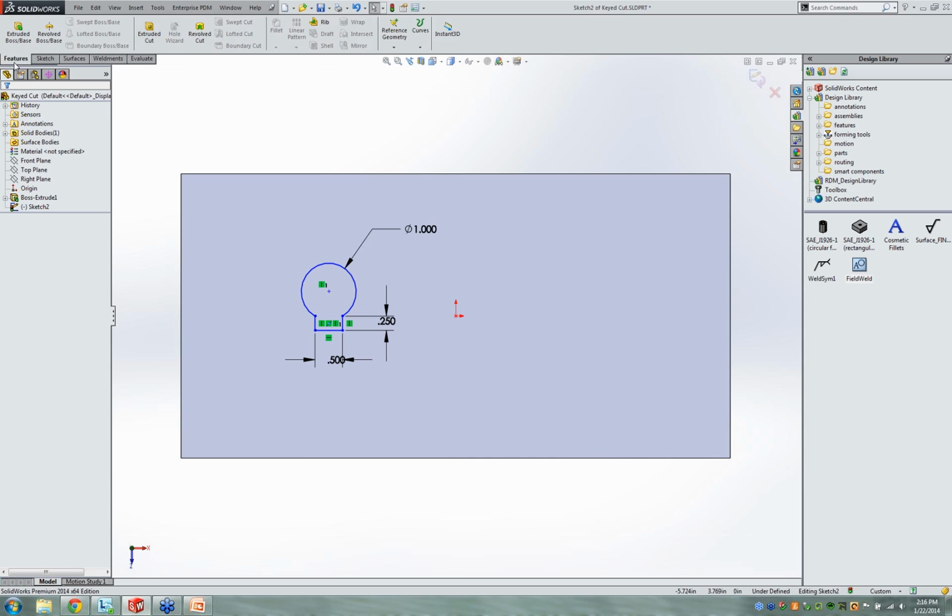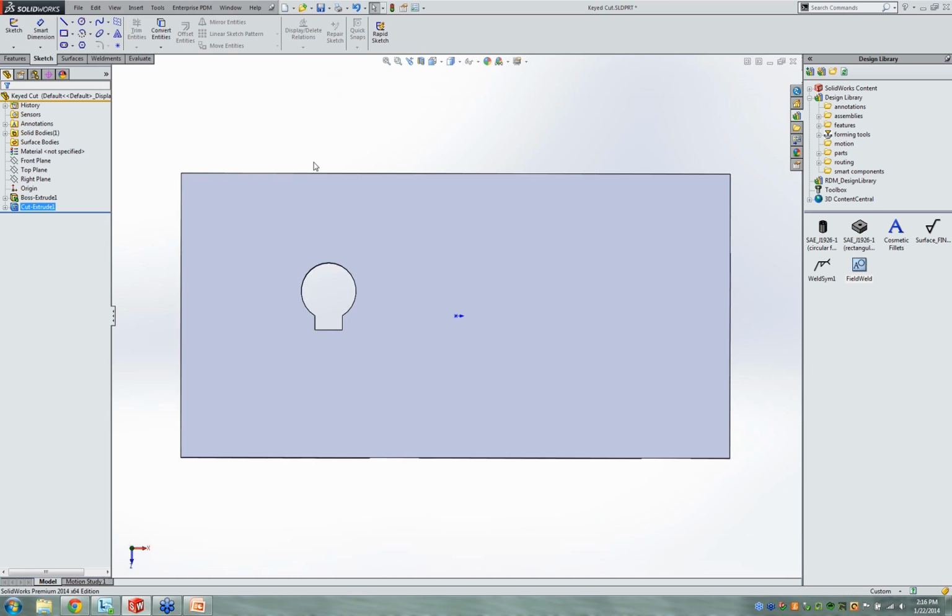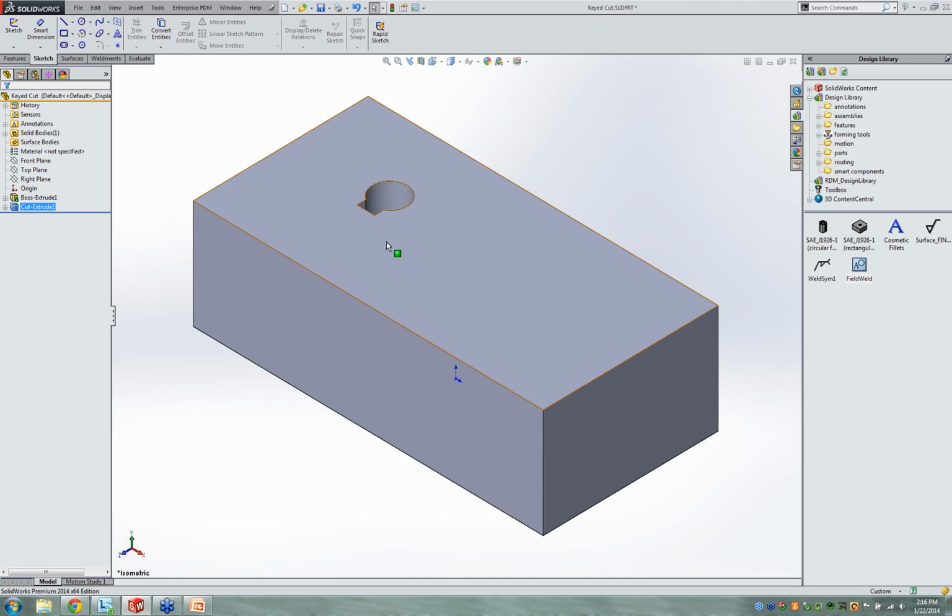So let's go ahead and cut this. Just do an extruded cut with this, and go ahead and send that through all. And that will create for us our keyed cut there, keyed hole.